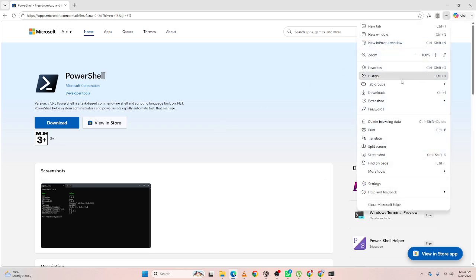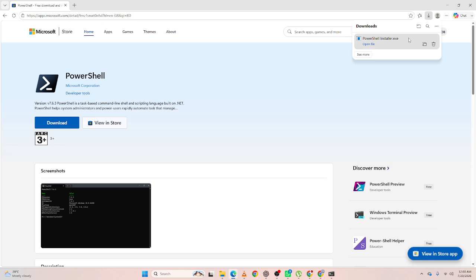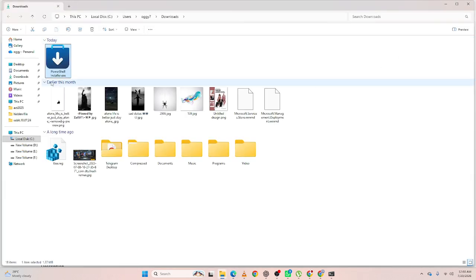After the download is complete, open your Downloads folder and verify that the installer file has been saved successfully. You're now ready to install PowerShell 7. Before running the installer, close any unnecessary applications and make sure you have administrator privileges on your computer. This helps ensure the installation completes without interruptions, and that's how to download PowerShell 7 safely from the official source.